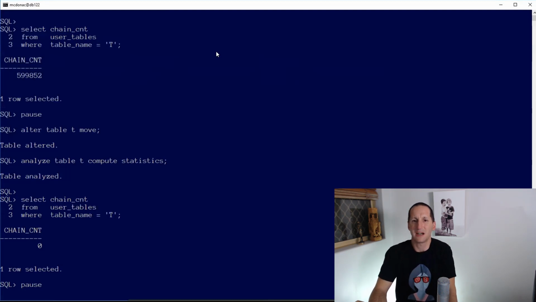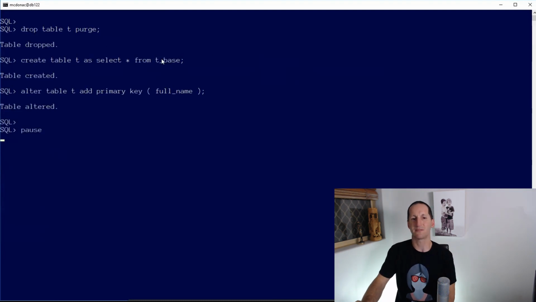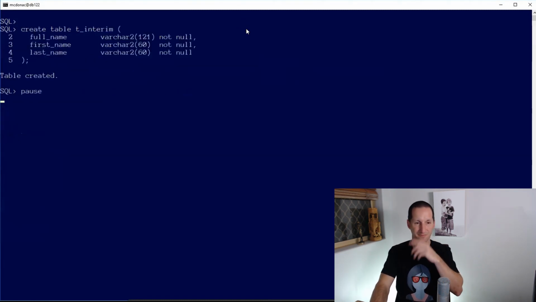But since we have to do an operation on the entire table anyway, maybe we can do the update as part of that. So let's get rid of my table called T, and as I said, reinstantiate it from the table called T_base. So that's my base table now. I've added the primary key just as before.